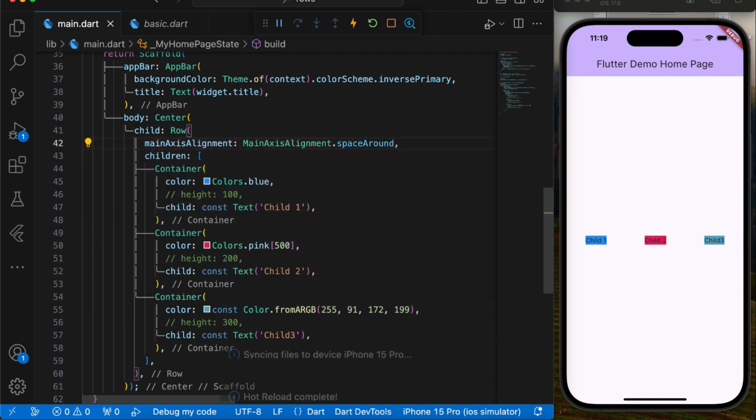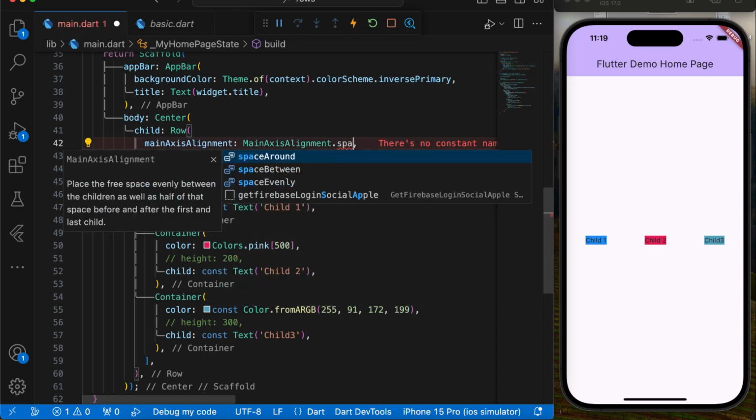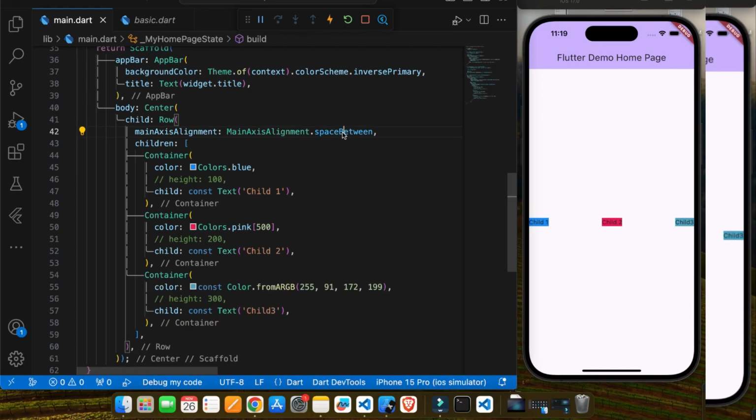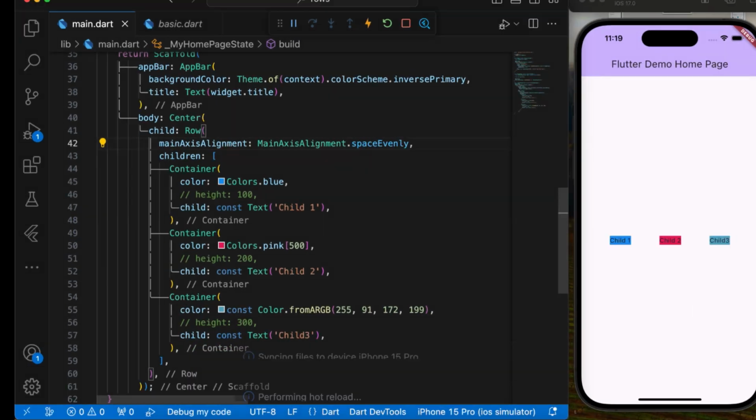For space around, the starting and ending spacing will be 0.5 to 1. The spacing will be 0.5 in the starting and ending, and it will be 1 in between the other ranges. For space between, there will be no spacing at the starting and ending of the row. The space will be shared in between the widgets. For space evenly, the space will be shared equally at the start, end and the middle of the widgets.